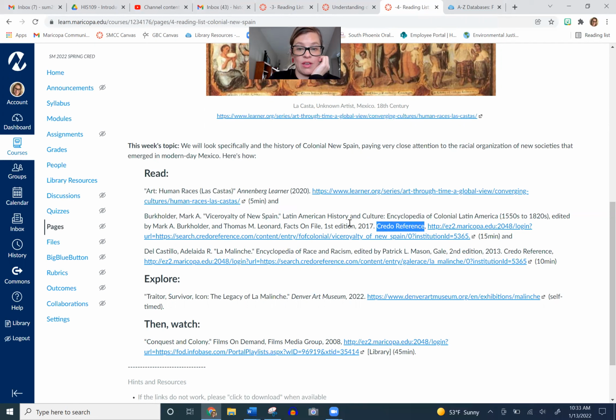Okay, so that's one of your articles. Let's see what else we need to find. Here's another one. Del Castillo, Adelaida, La Malinche, in Encyclopedia of Race and Racism, edited by Patrick L. Mason, Gale, 2nd edition. Again, it's in Credo Reference. So I'm not going to close down Credo Reference yet, but I am going to try clicking on this link just to be sure. It probably won't work, but we'll try. It's not looking good, but that's okay because it's in Credo Reference, as was this one.